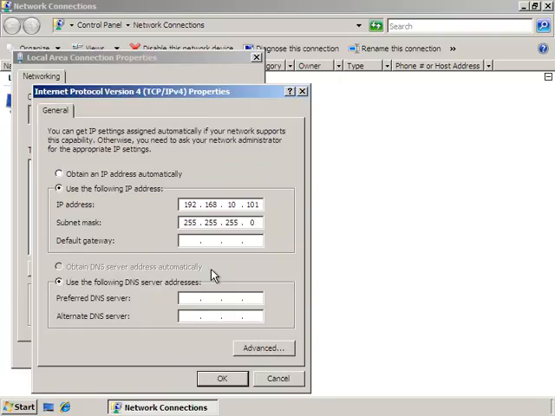And here you will see that we already are using the IP address 192.168.10.101 with a subnet mask of 255.255.255.0, but what's missing is a default gateway. So there's no way that I could communicate outside of this network without that default gateway. Now before I add the default gateway, I would like to demonstrate this for you.